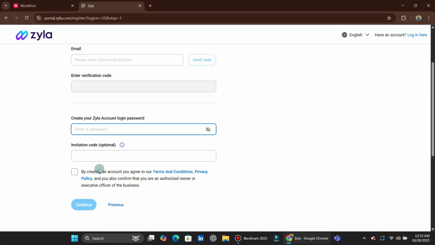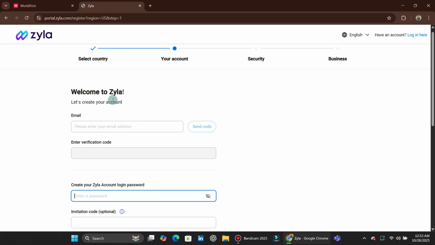On the next page, you'll need to fill out some security information and provide business details. Just follow the prompts and complete all required fields carefully. Once you've entered everything and confirmed your information, your World First account will be successfully created, and you'll be ready to start using it for your international business transactions.